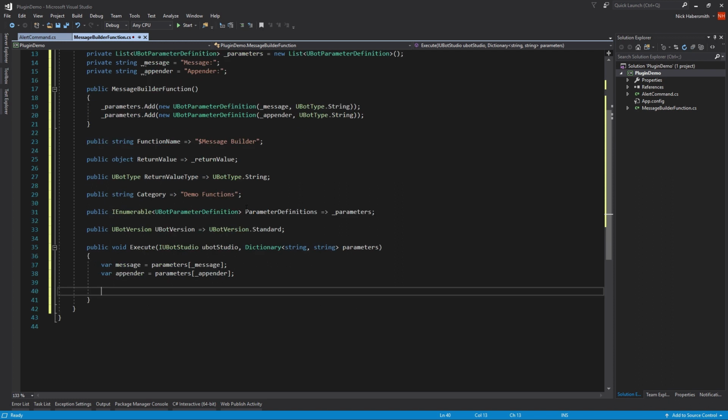And what we can do is we can create a message that just says our message plus our appender. So we can set our return value, because that's what we want to set for the function. This is what Ubot's sending back from the function. As you know, functions always return something. You know, commands perform actions, functions return data. This is the data that's being returned.